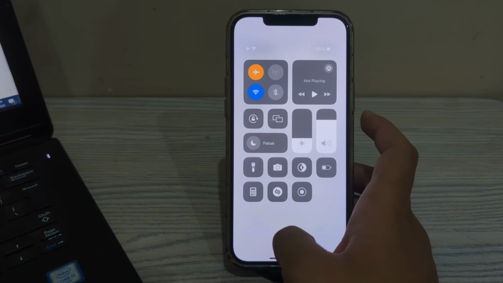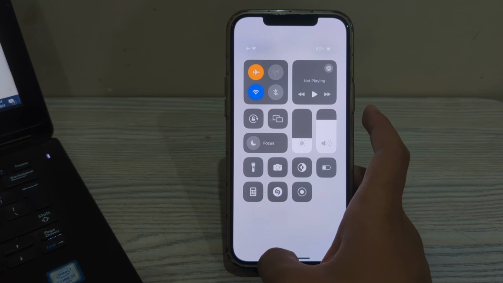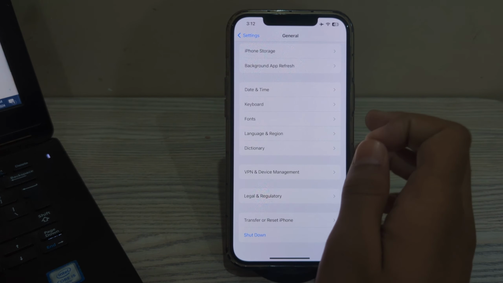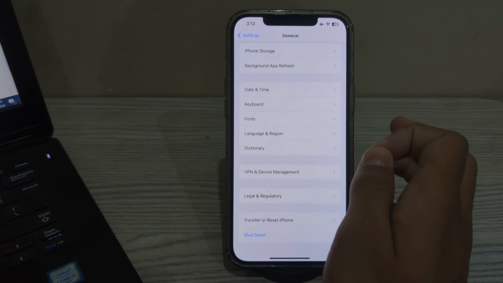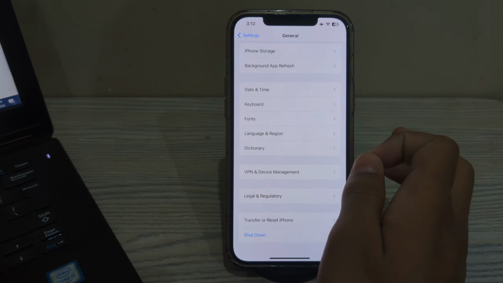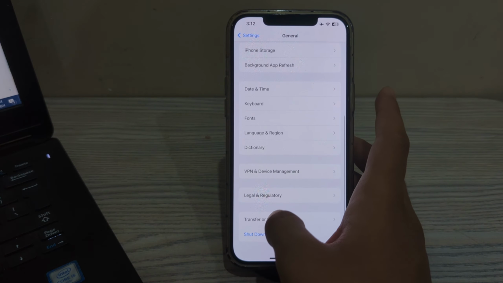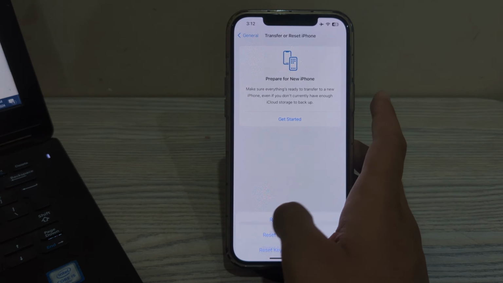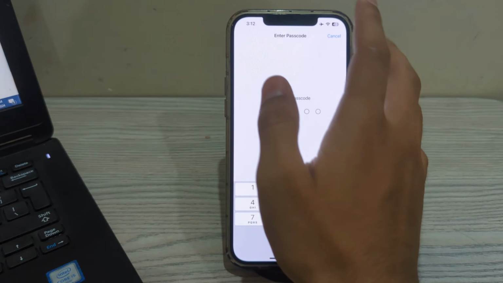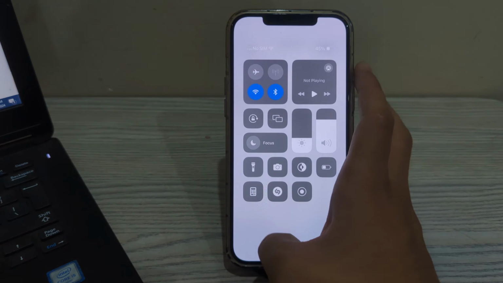So guys, after this, if you're still facing the issue, then what you have to do is simply reset your network settings. Resetting your network settings can sometimes resolve connectivity issues. To do this, you have to simply go to general, scroll down and then tap on transfer or reset iPhone, tap on reset network settings, enter your passcode and fix your issue.